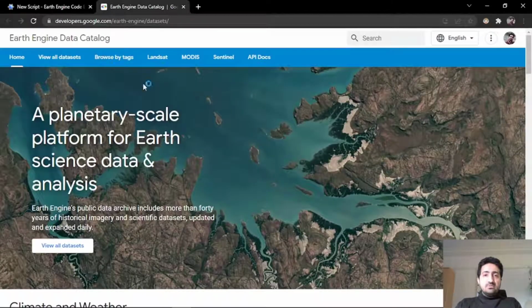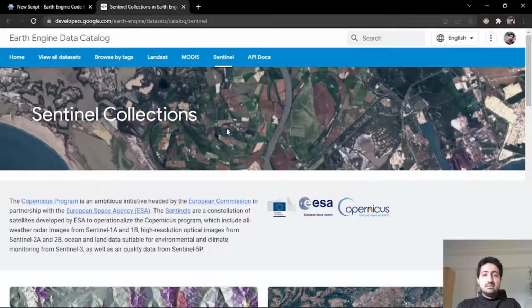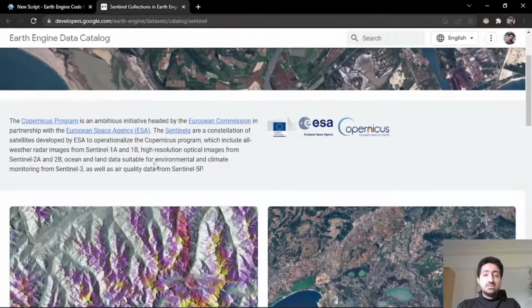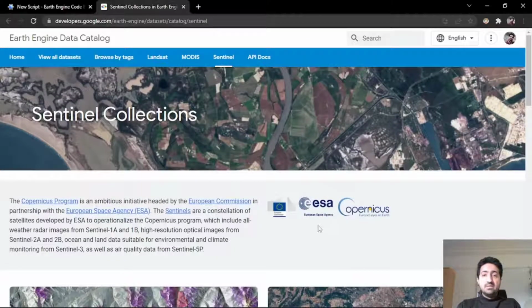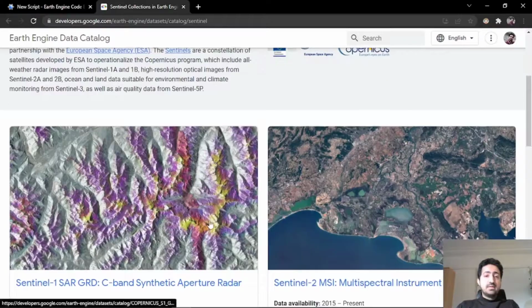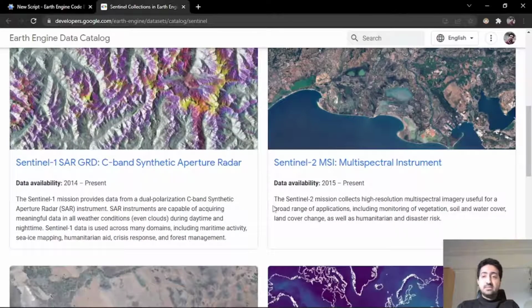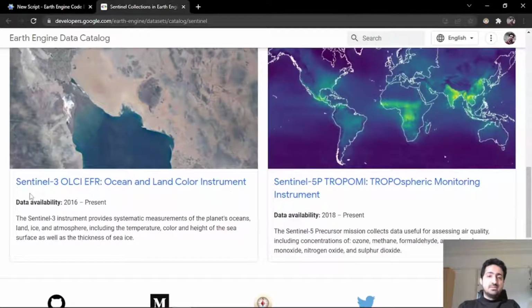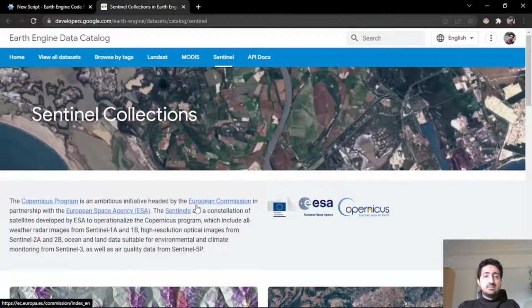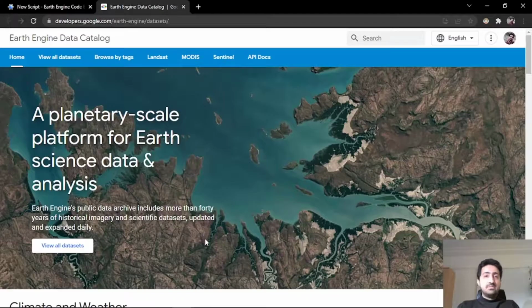Let's go back to, for example, taking a look at Sentinel data. The Sentinel collection is provided by ESA, the European Space Agency, in the Copernicus program. It also has different satellites. Sentinel-1 data is radar data. Sentinel-2 is a multispectral satellite. Sentinel-3, Sentinel-5. It provides different satellites for different applications.